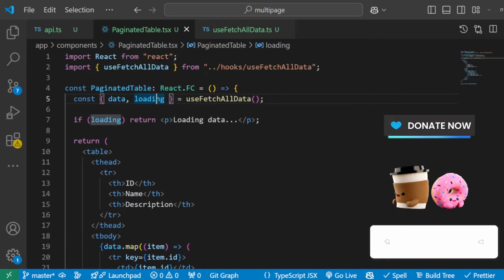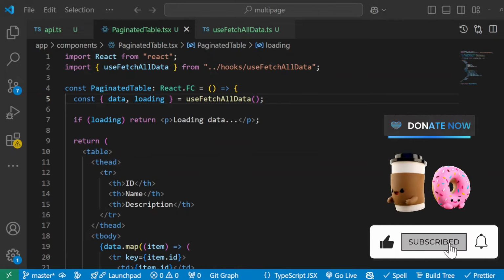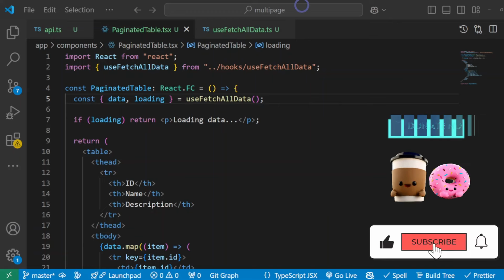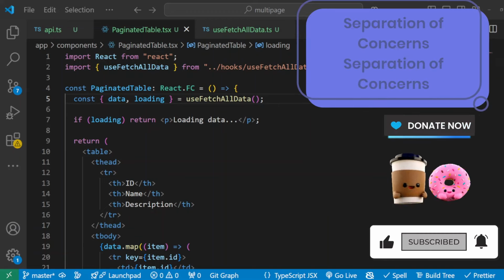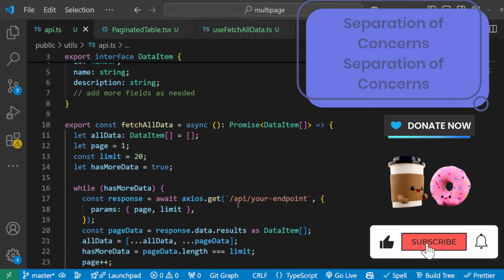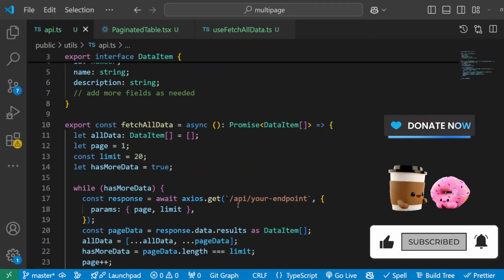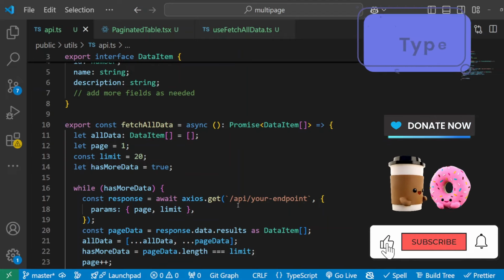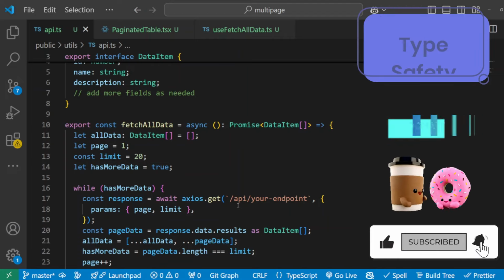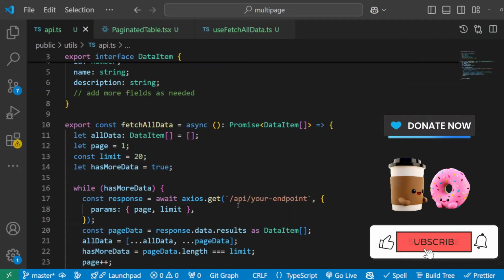Alright, let's recap now the key points and best practices we followed here. First thing, the separation of concerns. We kept our fetching API logic in a separate file. This makes our code cleaner and easier to manage as well. Second thing is type safety. We used TypeScript for type safety to avoid runtime errors and make sure each data item follows the same structure.